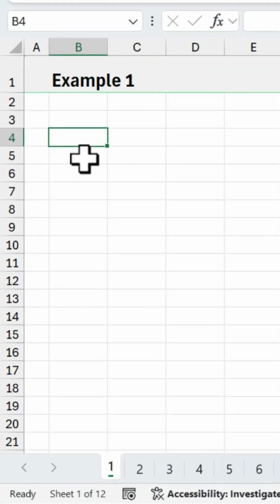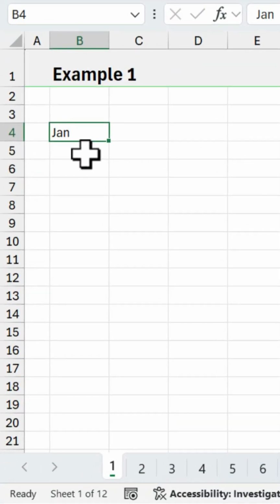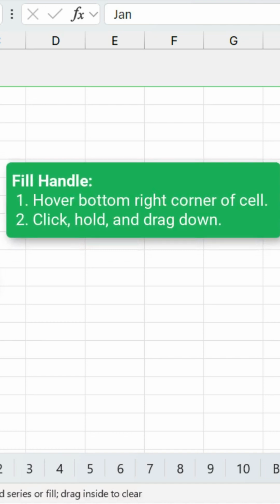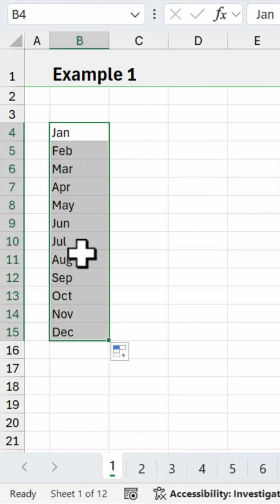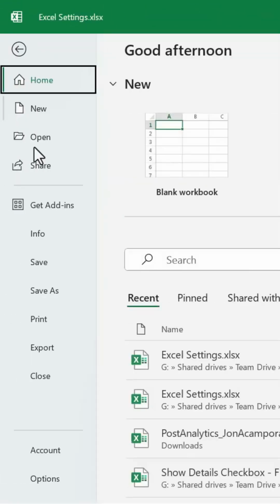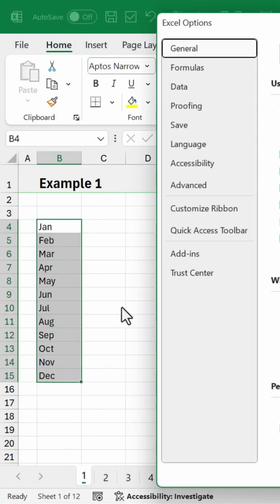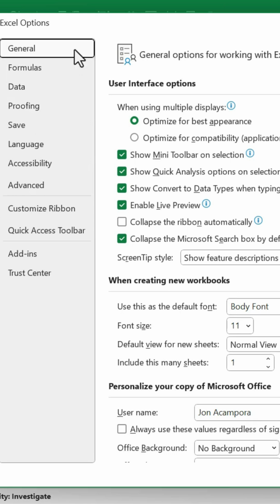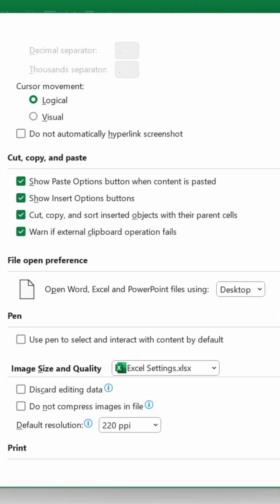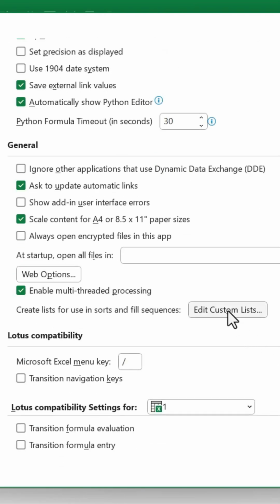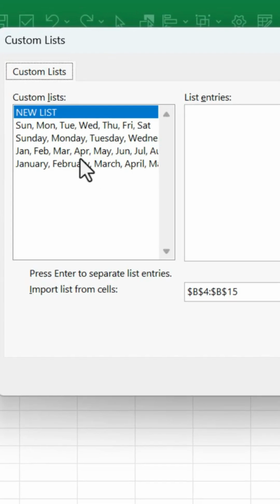If you've ever typed the word January or Jan in a cell and then used the fill handle here to get a list of months, this magic is actually a feature in Excel. To find it, we're going to go File, Options. It's going to open up the Excel Options window. We have over 200 different options and settings. We're going to go into the Advanced tab here, scroll all the way to the bottom, and click Edit Custom Lists. And this is where these lists are stored.